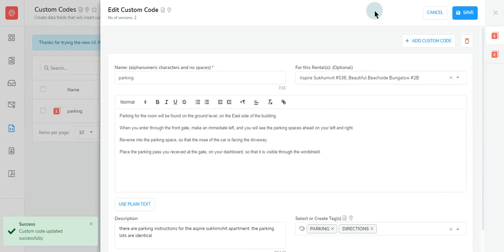Keep in mind that this step is only available for users with an active Tokeet Channel Manager subscription. If no Channel Manager integration is found, custom codes cannot be assigned to specific rentals.